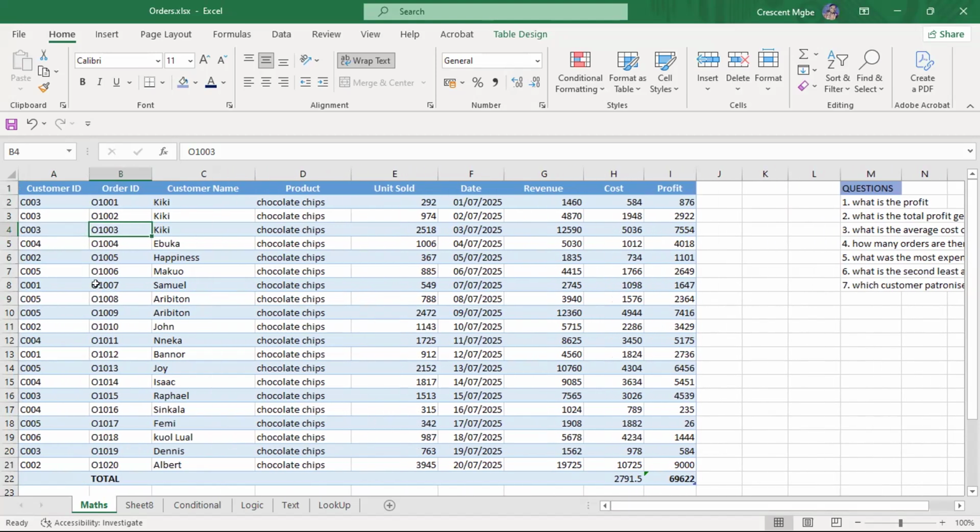All right, so now we want to check which customer patronizes us the most. It's simply just to count the number of customers and check who actually bought more times than others. So you can see clearly that Kiki bought 3 times here. She even bought again down here and bought again here. So let's look at number 5, which is Marco. This number 5 is supposed to be Arabiton. So Marco did not buy anything. So it was Arabiton. Arabiton bought here, bought here again, and bought here again. He also bought here.